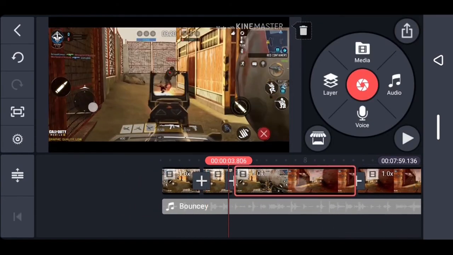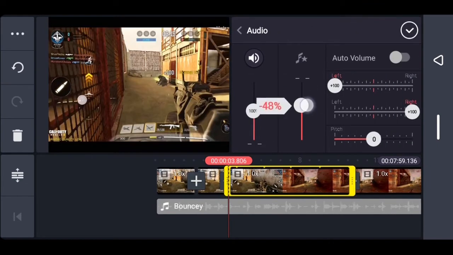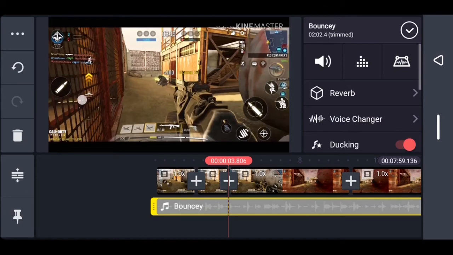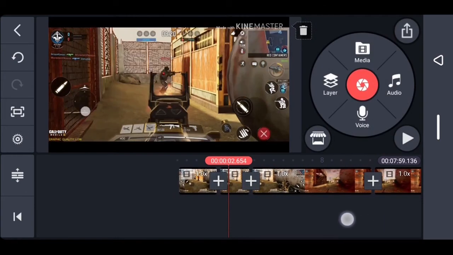So for this one, I'm going to remove this option I put here, and I'm going to delete the audio. So let's just play it and see.